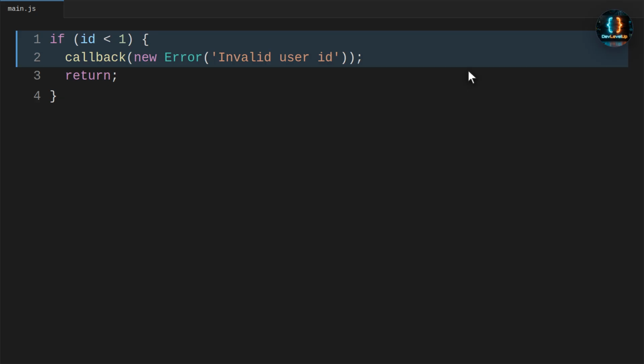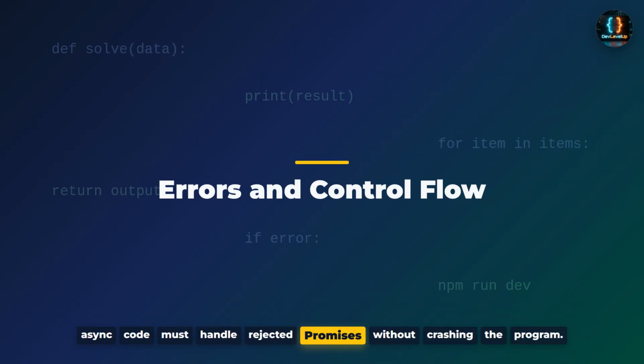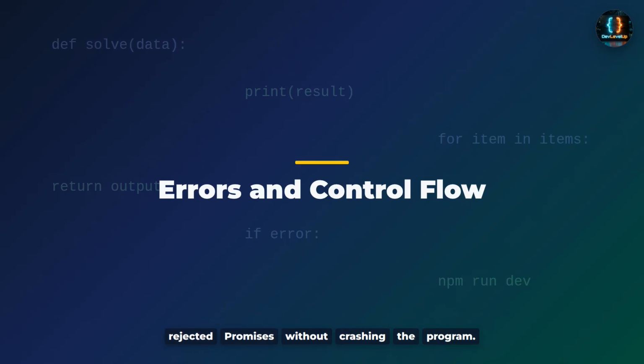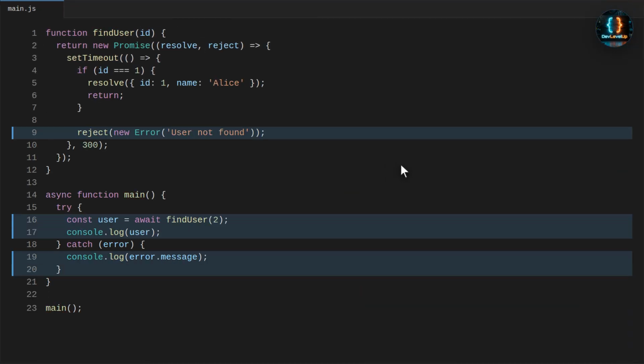Now we move to failures because real async code must handle rejected promises without crashing the program. In real applications, user lookups can fail, and that should not crash the whole script. Here, findUser resolves only for ID 1 and rejects for anything else. Now we run it with ID 2 inside try and catch, so the terminal shows a friendly error message.